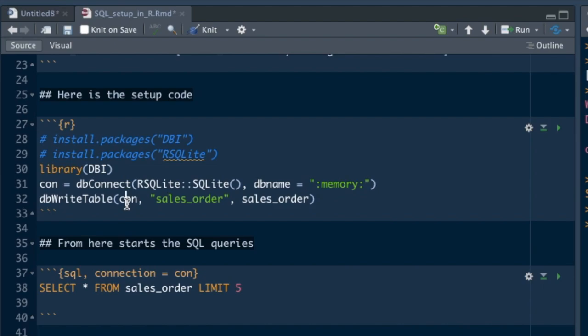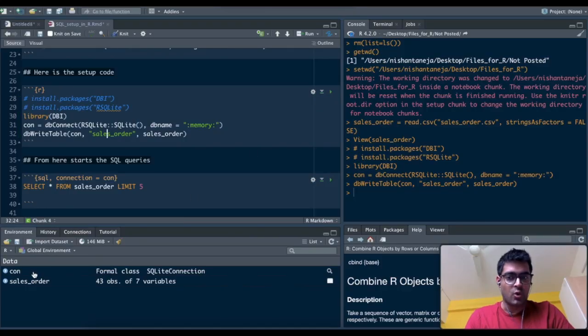So now this connection that I've created will create a DB write table in the database, write a table called sales order. So that's how you have to read it. In a database, write table called sales order. Once this is run, you'll see there will be a connection created. You can see a formal class SQLite connection, and now your connection is set up to work with your queries.